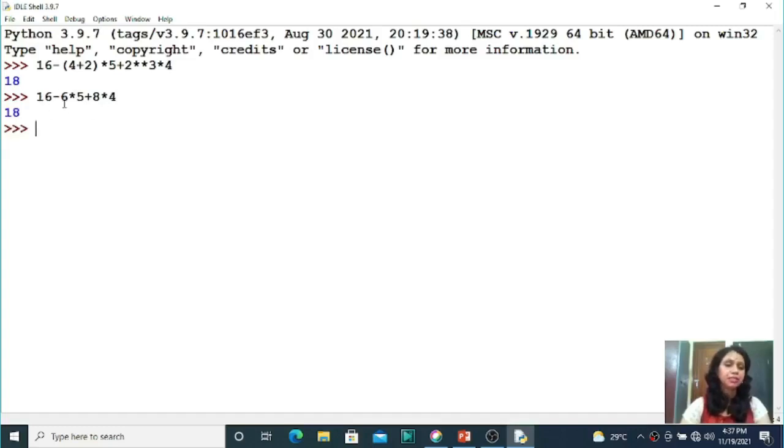Now here 16 minus 6, you have the subtraction operator, a multiplication operator, and another multiplication operator. According to mathematical rules, first you need to solve the first multiplication. So you will get 16 minus, 6 5s are 30, then plus, and a multiplication sign is there, so 32, right students? So here 30 plus 32. Now your answer is 18. Similarly, 16 minus 30 is minus 14, right students? So here plus 32, so your answer is 18.